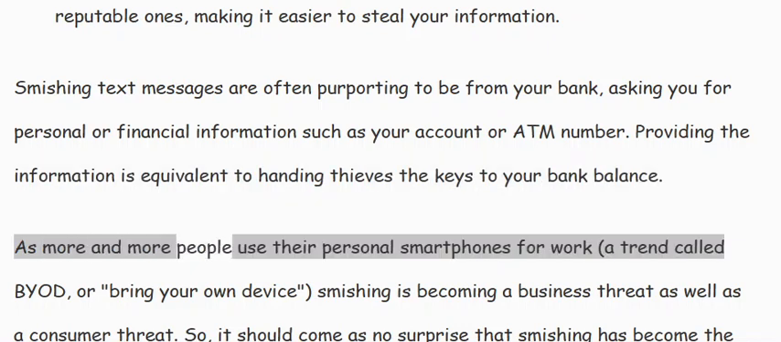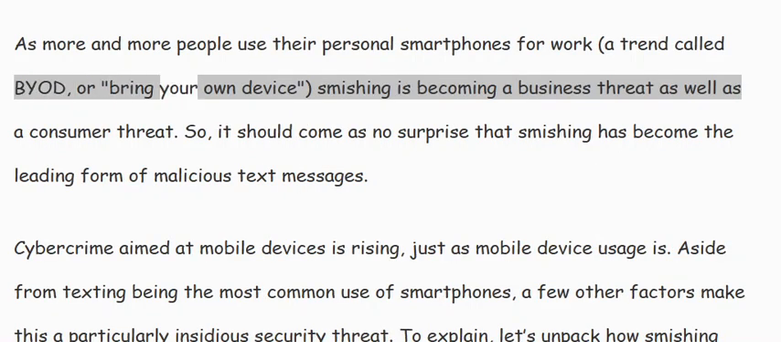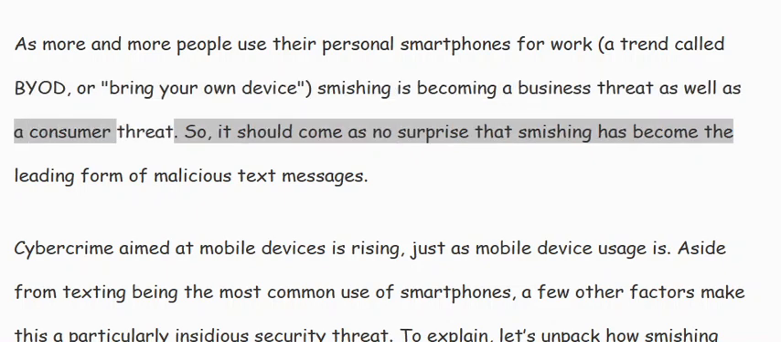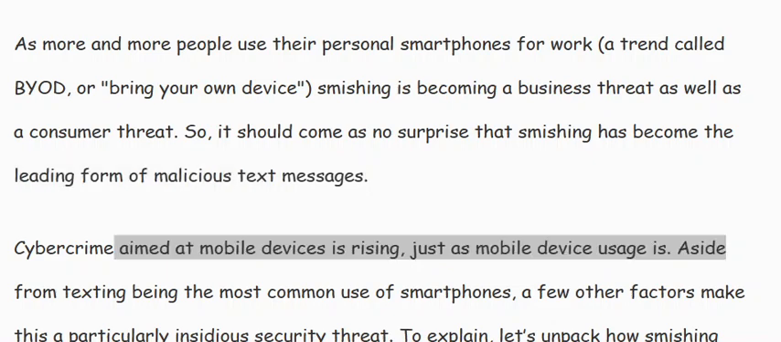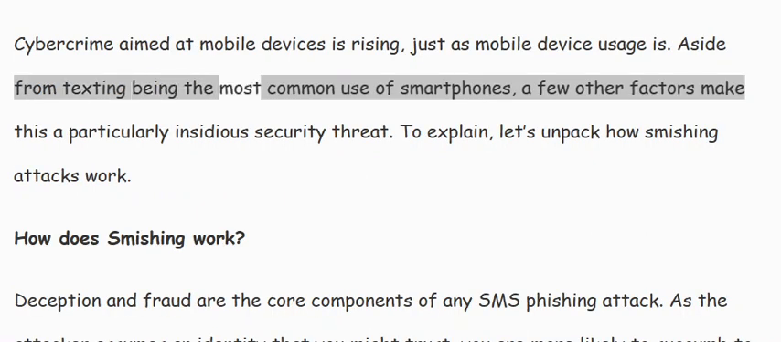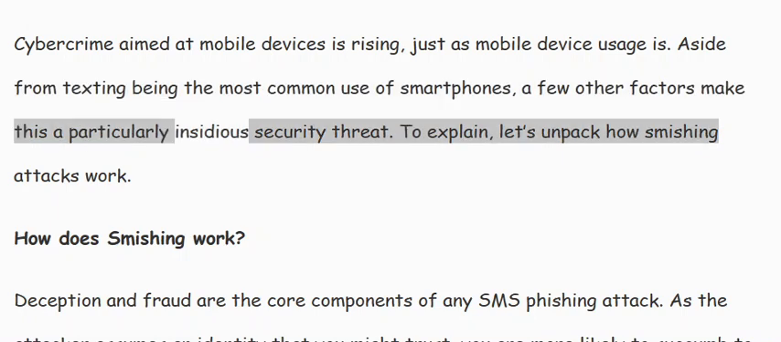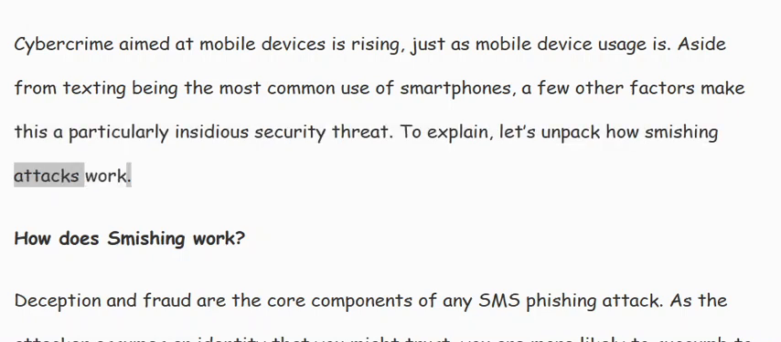As more and more people use their personal smartphones for work, a trend called BYOD, or bring your own device, smishing is becoming a business threat as well as a consumer threat. So, it should come as no surprise that smishing has become the leading form of malicious text messages. Cybercrime aimed at mobile devices is rising, just as mobile device usage is. Aside from texting being the most common use of smartphones, a few other factors make this a particularly insidious security threat. To explain, let's unpack how smishing attacks work.